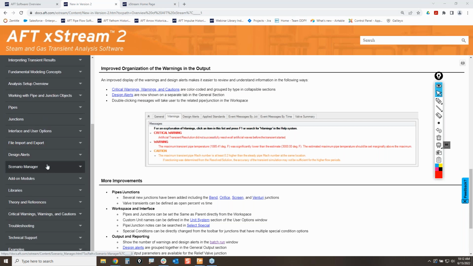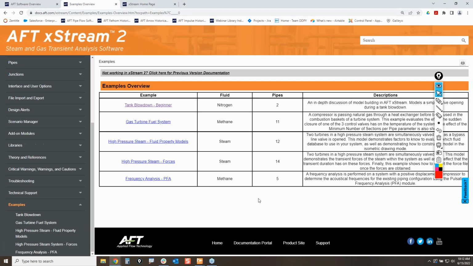If you wanted to take a look at some tutorial examples for how you would use AFT xStream, you could scroll down to the bottom in the examples section. This is where you can find our summary. There are several different types of examples. One of the main ones I'm going to demonstrate today is this tank blowdown. And then if there's time, I'm going to show another example that I brought in from AFT Arrow and slightly modified.